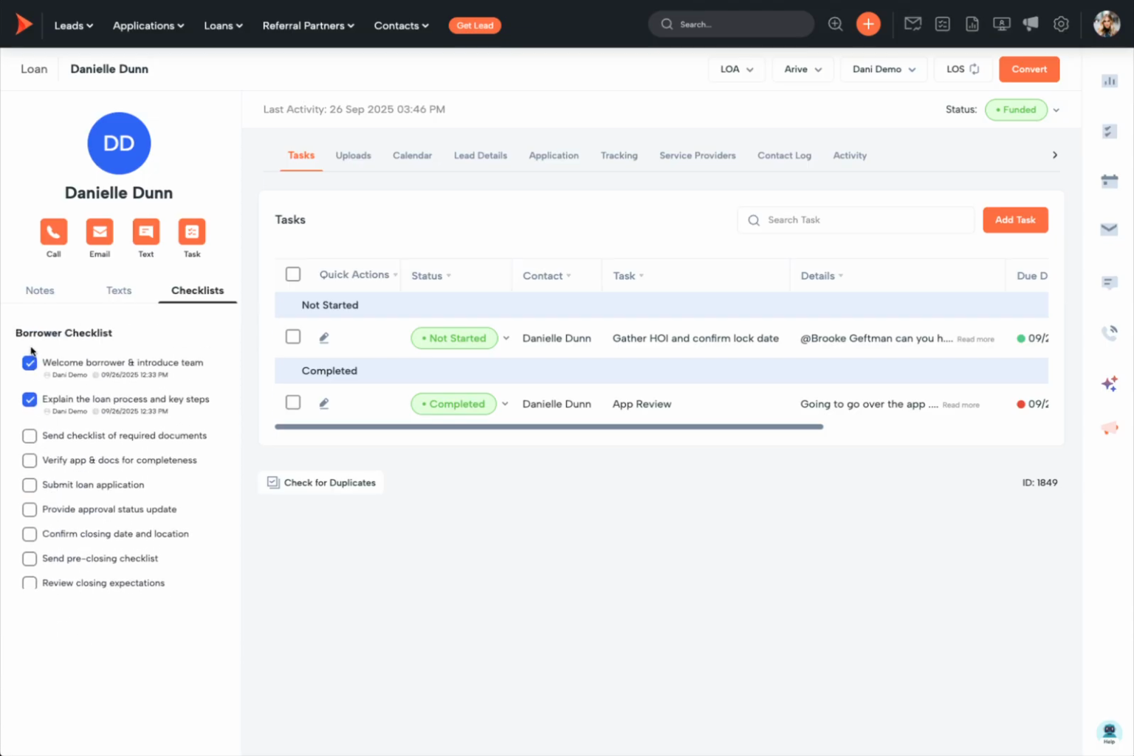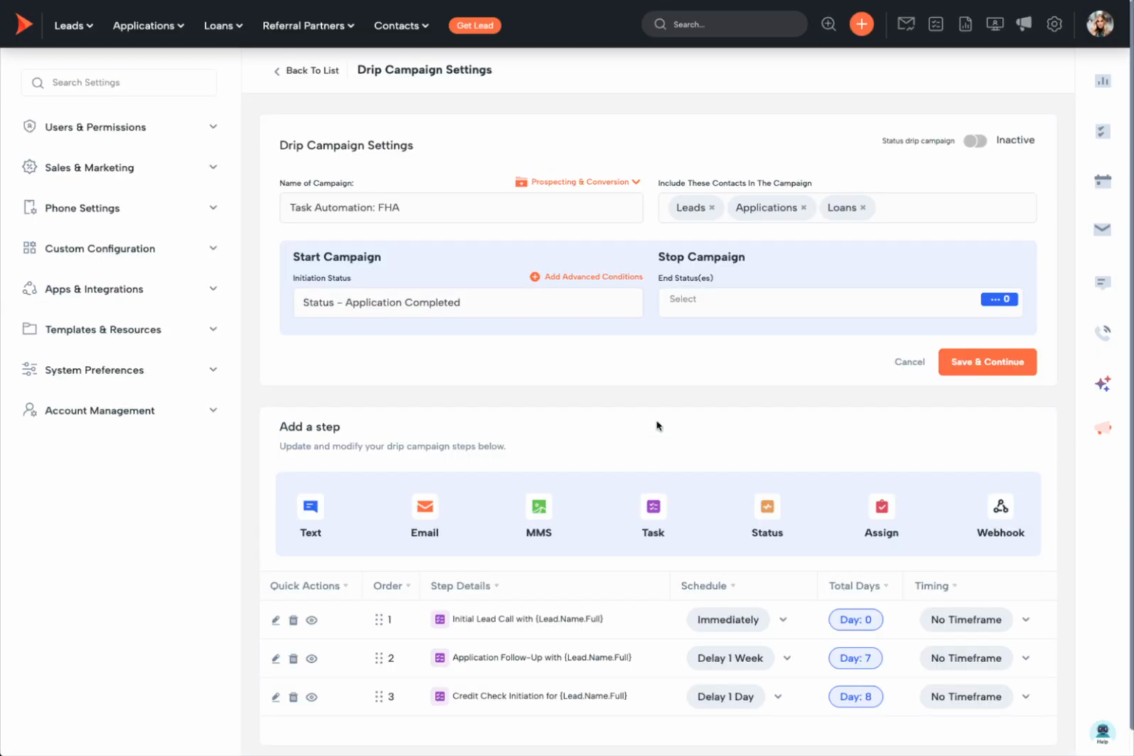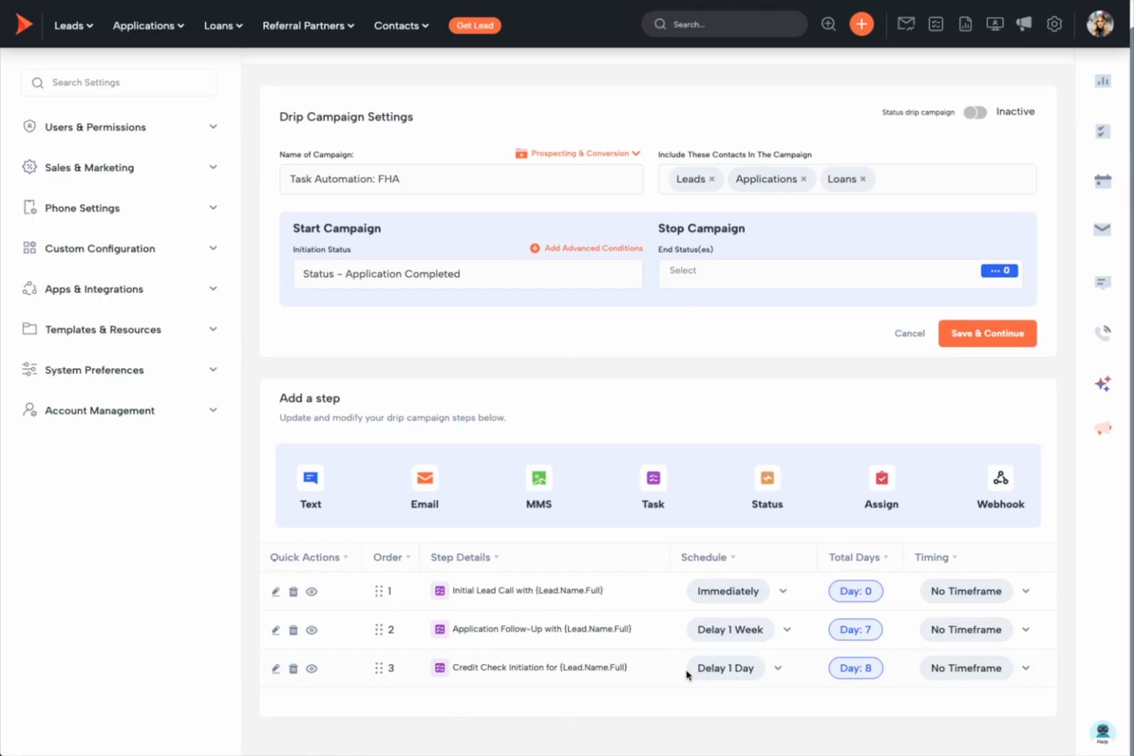Beyond these more static checklists here, we can also automate tasks based on the person's situation. And we do that through automated drip campaigns. To give you a perfect example, here's a task automation drip campaign set up to start off of application completed. And over the course of 8 days, there's going to be 3 tasks that automatically assigned to that particular contact record.